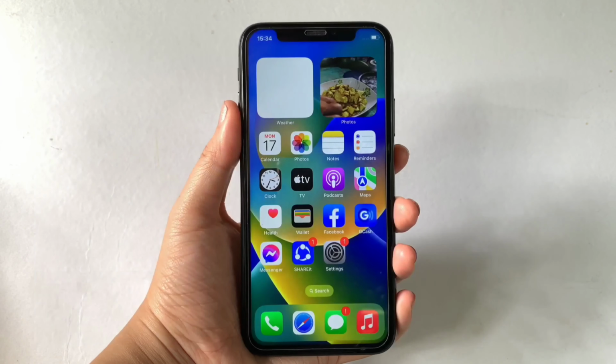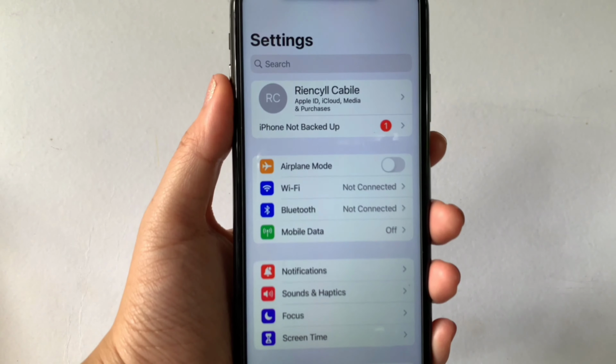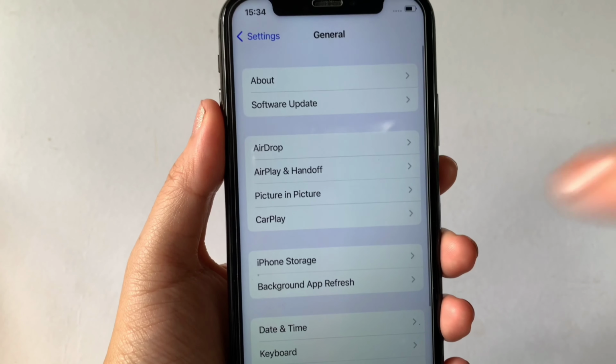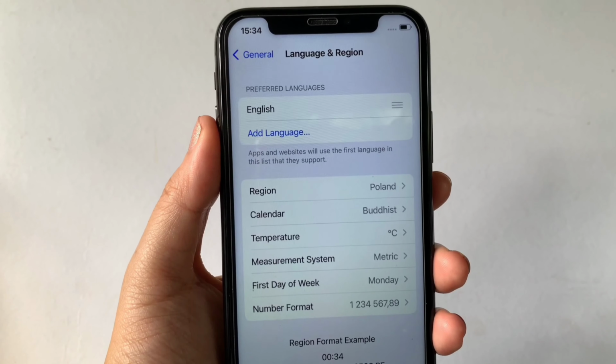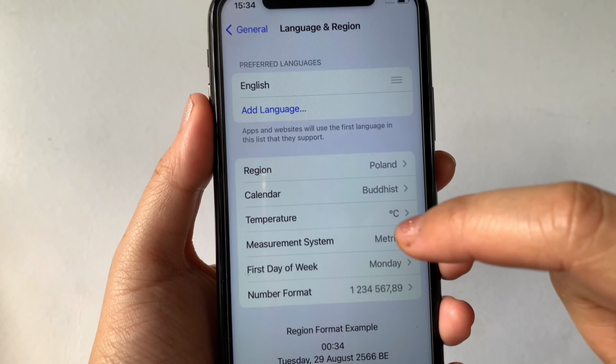And let's start. Using your iPhone X, from your home screen first, go to Settings. Then in the Settings, scroll down and click General. Then in the General, scroll down again, then find Language and Region, then tap. Then after that, in the Language and Region, find the Measurement System, then click.